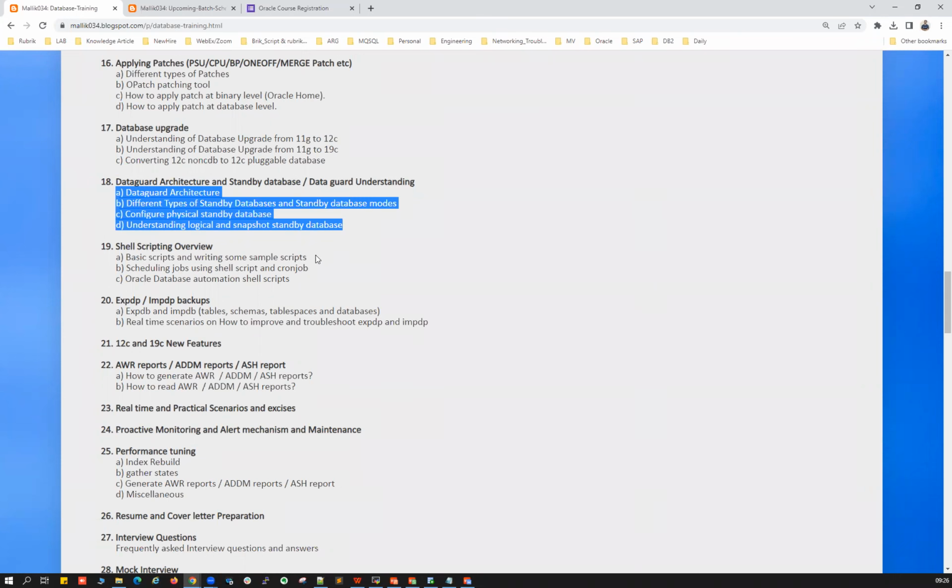There are so many scenarios, like different types of standby databases and different modes of your standby database. Different types: your logical standby, physical standby, snapshot standby, and different modes: maximum availability, maximum protection, and maximum performance. And how we're going to convert from one mode to another mode, from one state to another state. All those things will be covered here. And we're also going to cover your DR drill activity, like switchover and failover, converting your primary to a standby and a standby to a primary. So all will be covered.